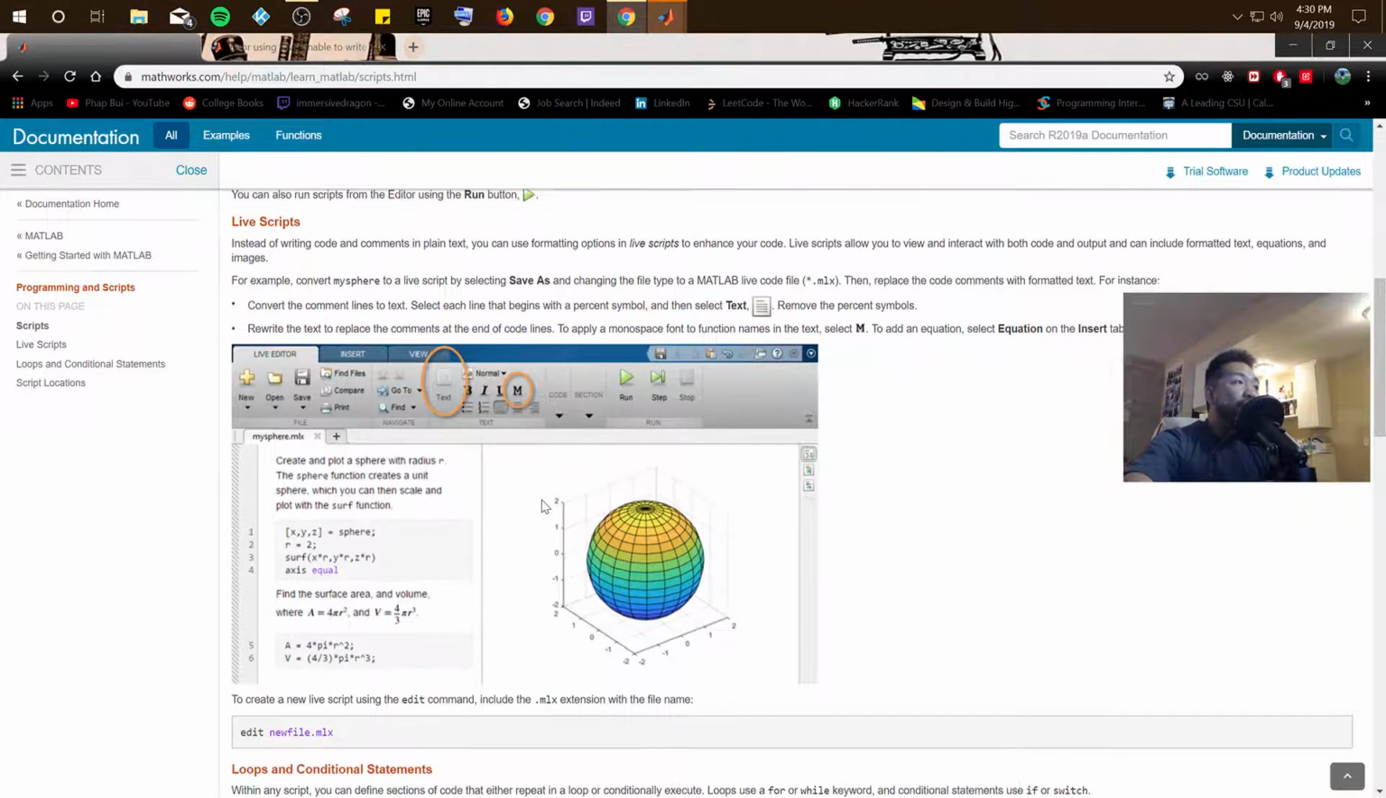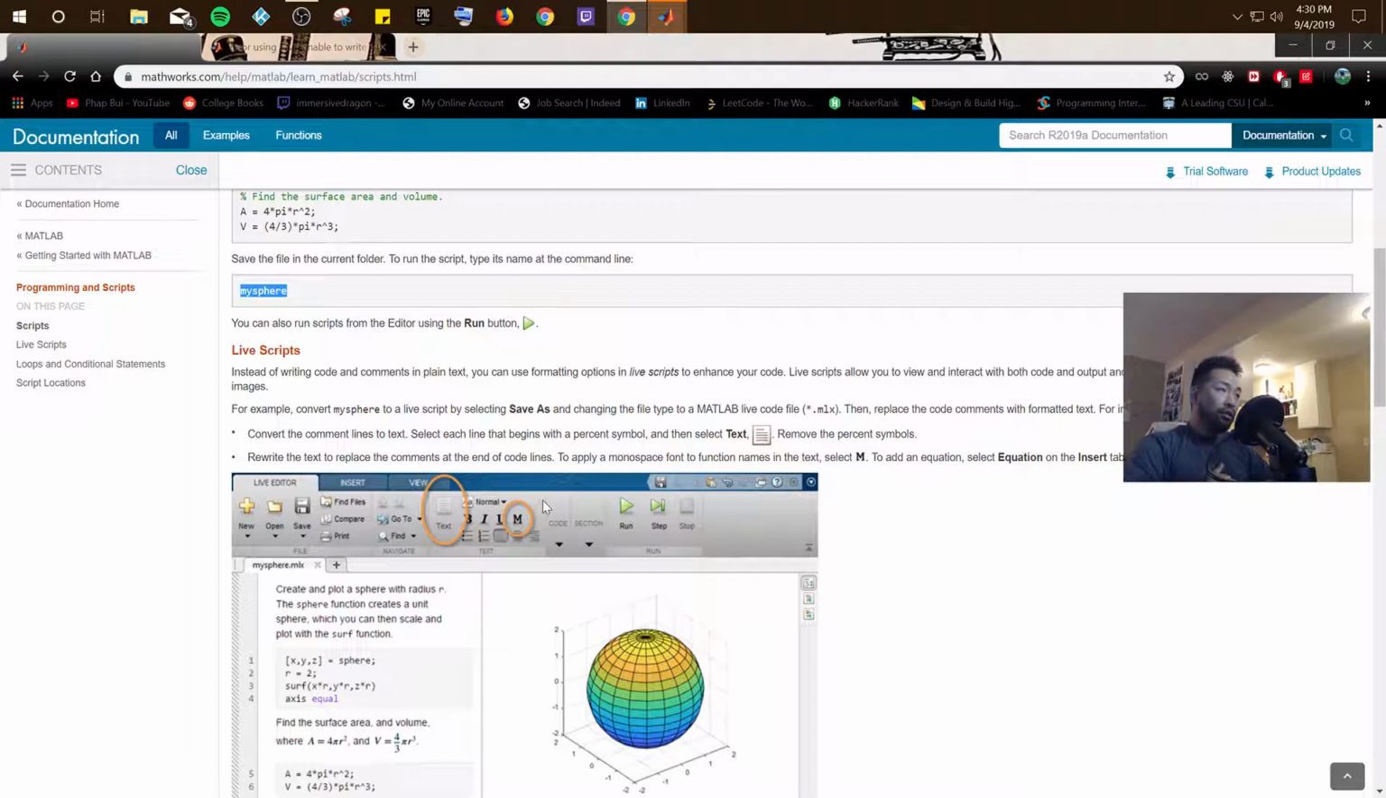You can also run the scripts from the editor using the run button. There's a run button. Live scripts. Instead of writing code and comments in plain text, you can also use formatting options in the live script to enhance your code. Live scripts allow you to view and interact with both code and output, and you can include formatted text, equations, and images. For example, convert mysphere to a live script by selecting Save As and changing the file type to a MATLAB live code file, mysphere.mlx.